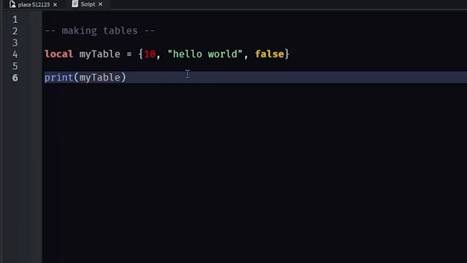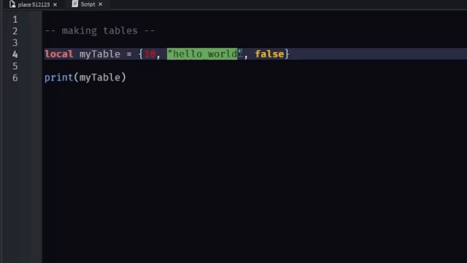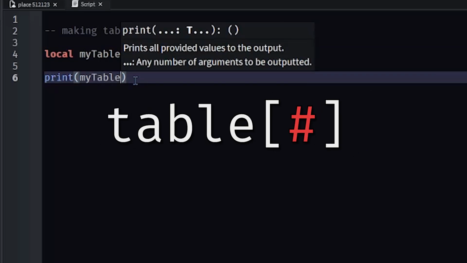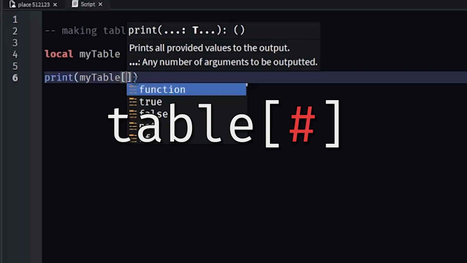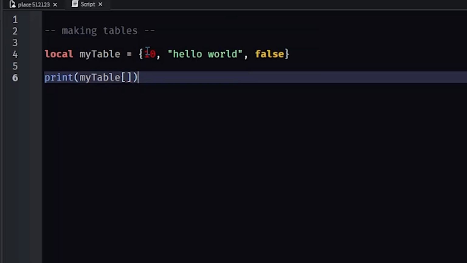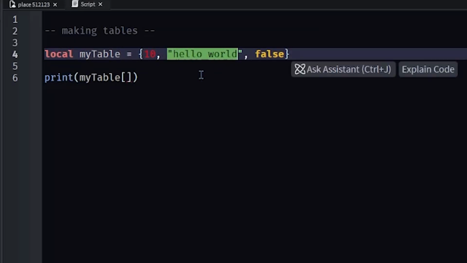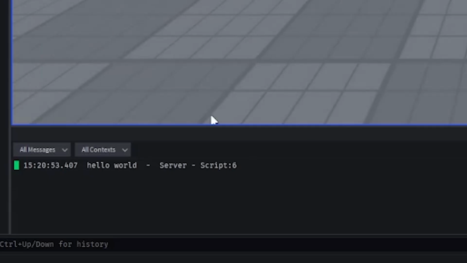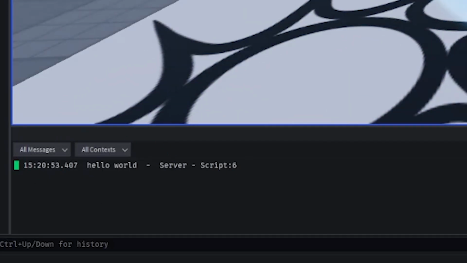We can also use the index to search for specific values inside of our array. So if we wanted to search for hello world and only print out hello world, we would go over here to my table and right next to it, add in square brackets, and then inside of the square brackets, add in the index of hello world, which since it's the second value inside of our array, it should be an index of 2. And now if we play tested the game, as you can see, it only prints out hello world. This also works with all of the other values inside of our array using their dedicated index.